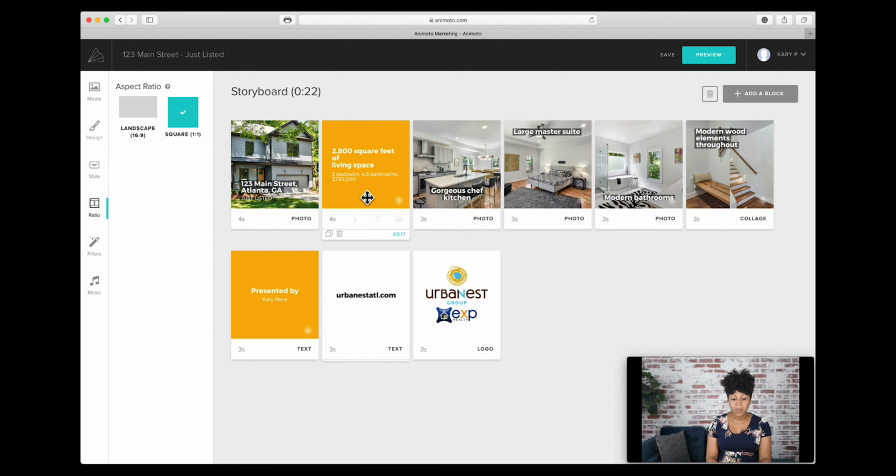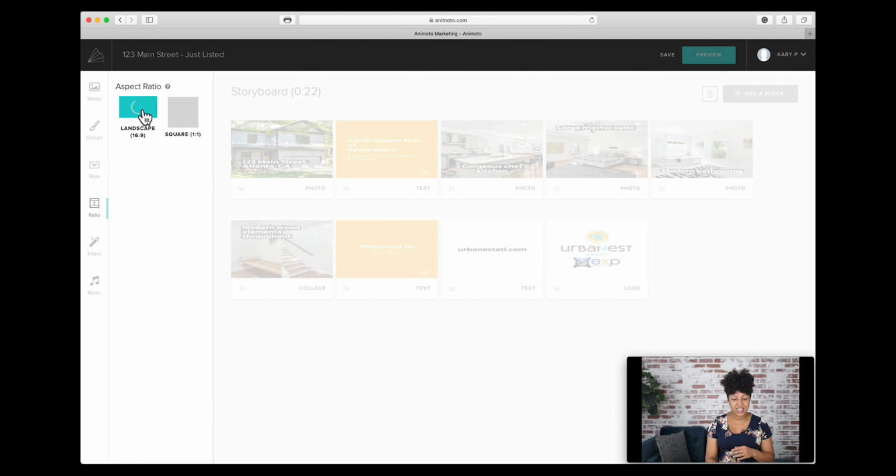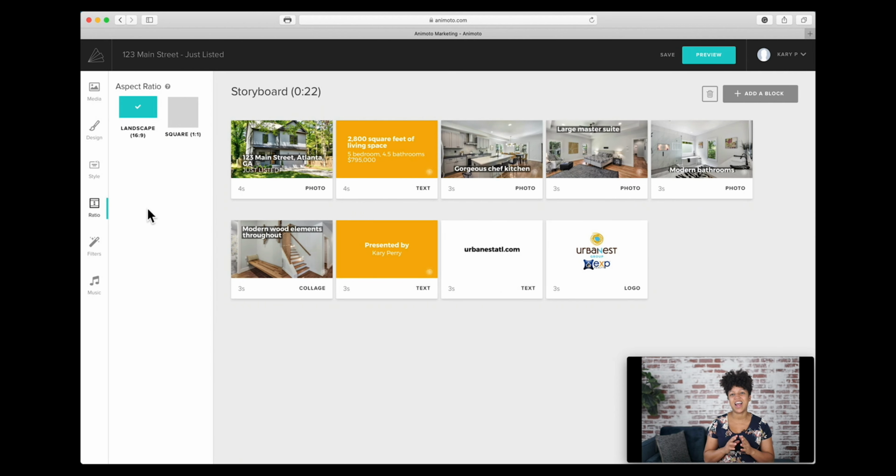Now, if some of the different blocks were changed in a way that you did not like, you can go into that individual block and make the changes right then and there so that it looks more like what you want for square. I'm going to head back over to landscape, but I want to show you how easy and how quick it is to go from landscape to square with any of the templates that you're working with.